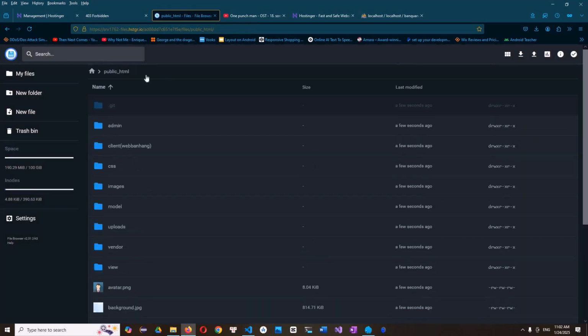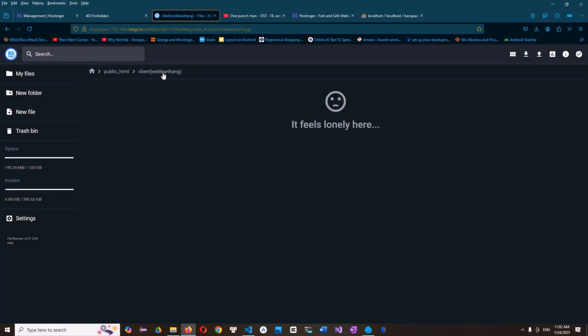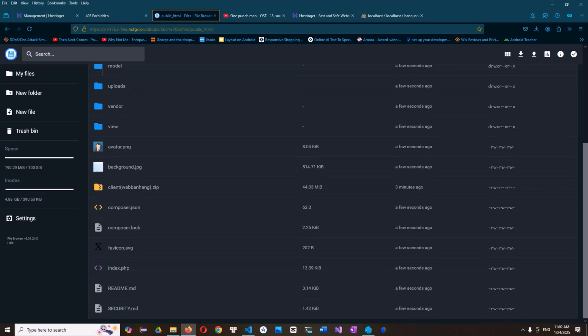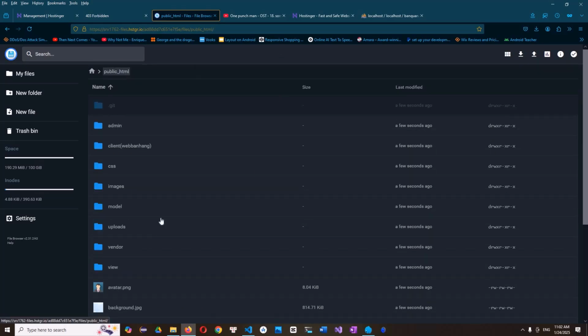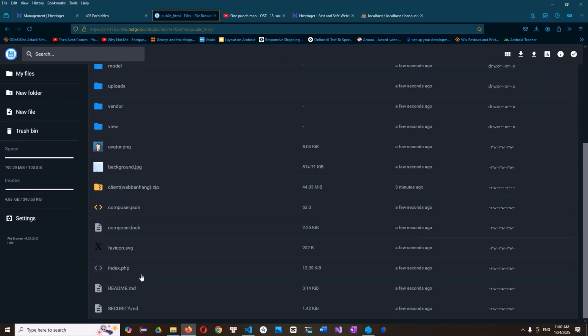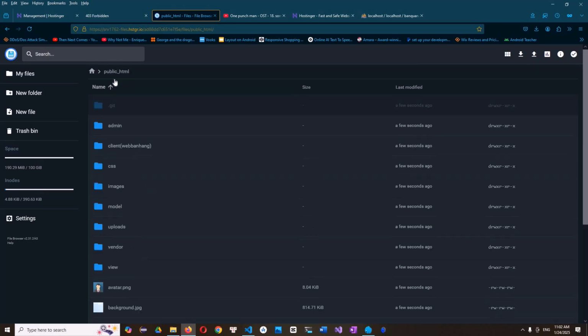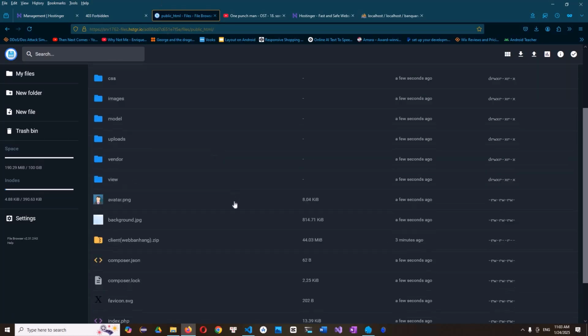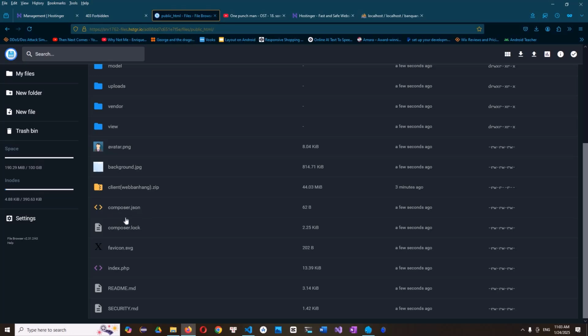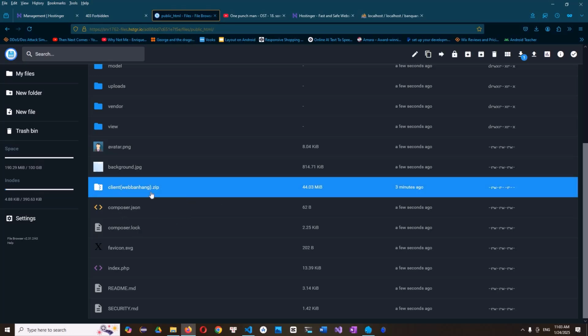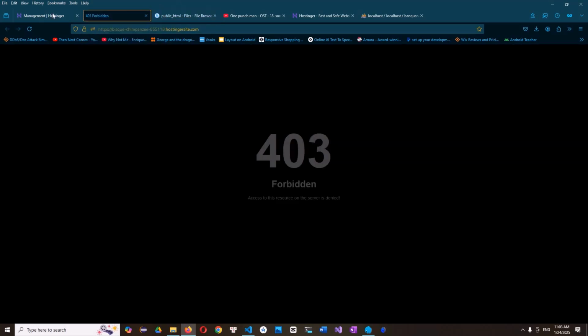Alright, now you click inside the client folder here. You don't see any file because I just moved all the files inside the public folder. And make sure all your files, including index.php, must be inside the public HTML folder. If you want, you can delete the client zip file, but I don't need to do that.